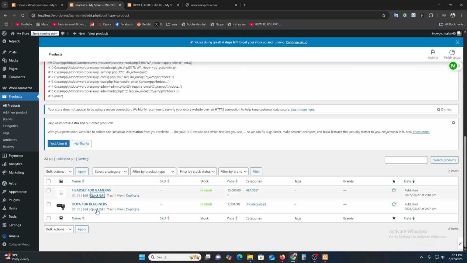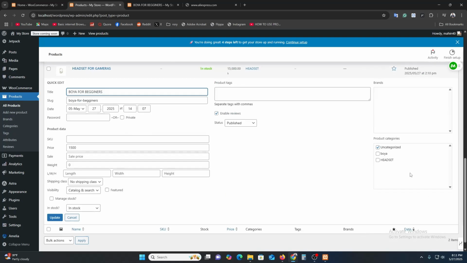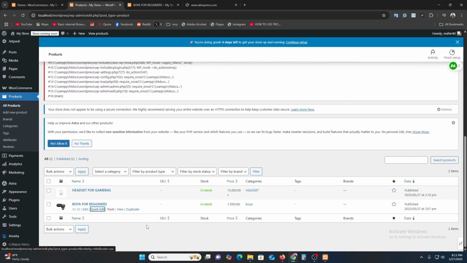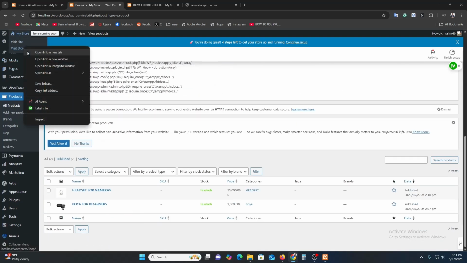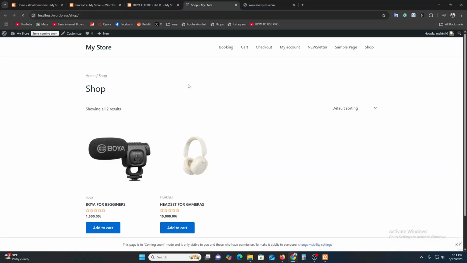Similarly I'm going to work on the Boya the same way. I'm going to click on Boya, uncheck the other categories and click on update. Once I click over here, it has been done. Now if I visit my website, let's click on view store, you will find that your product is shifted in this place. So now I want to divide it by categories.